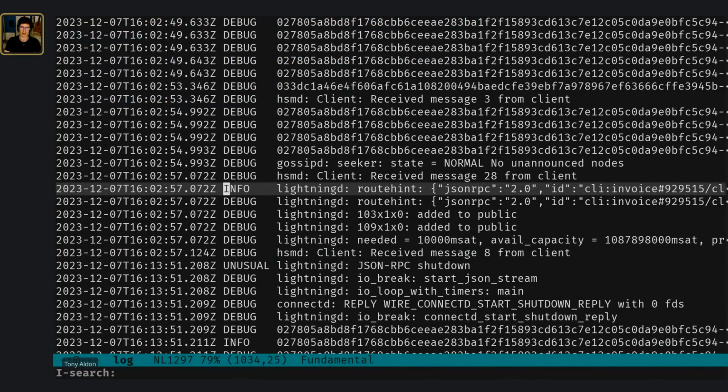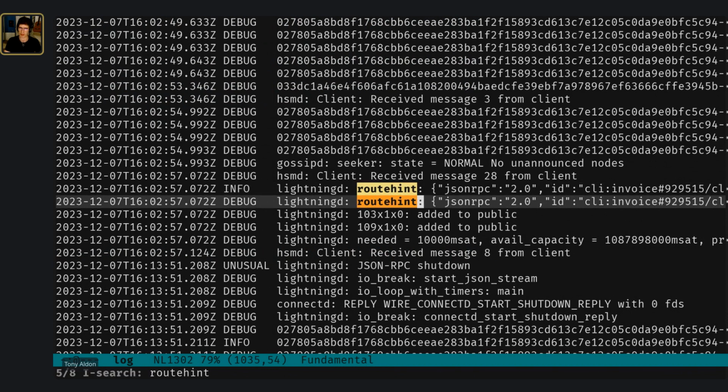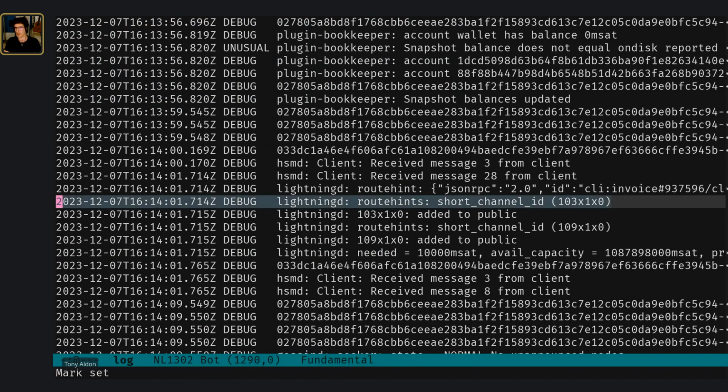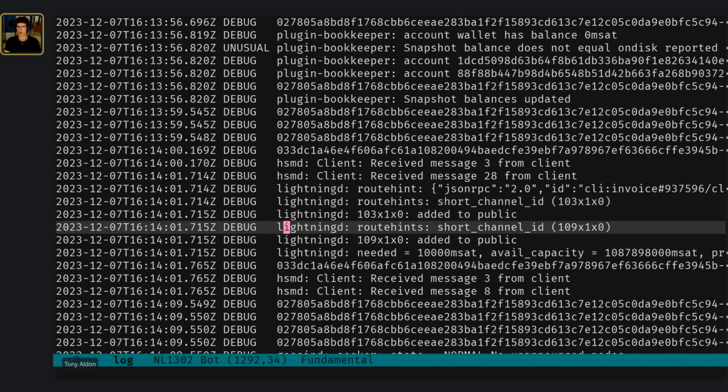We look for root. I put an S at the end, that was not the same. But we see here we have the short channel ID. This is what we've added because we are looping over the array of those channels returned by list incoming, and we have the second one here.